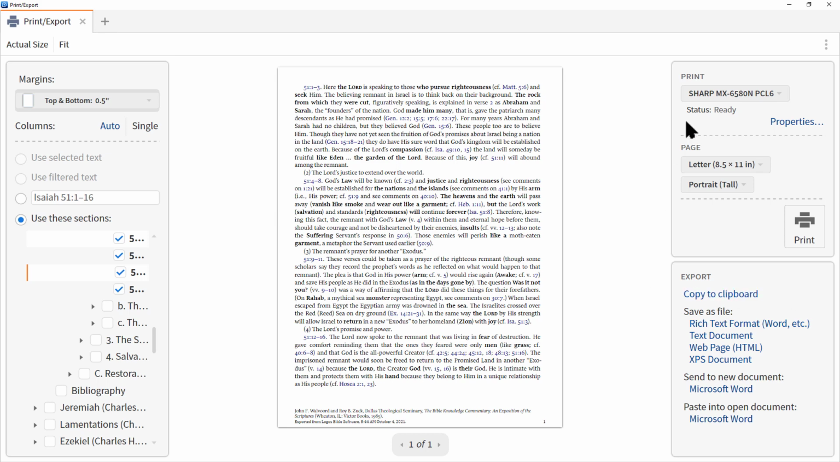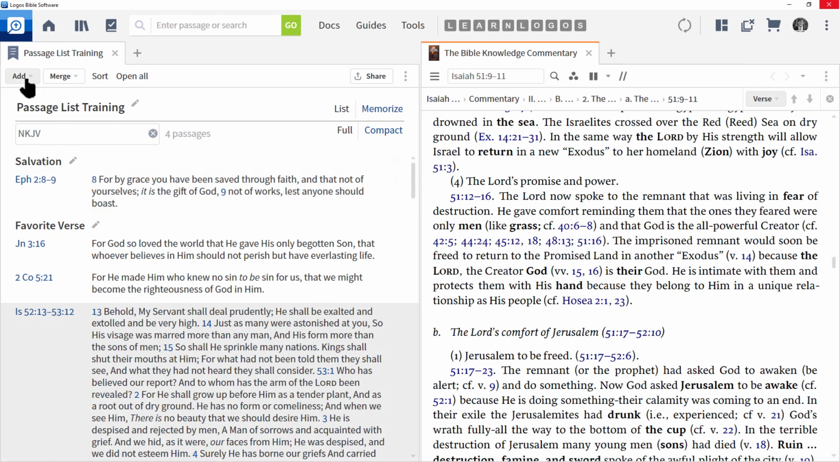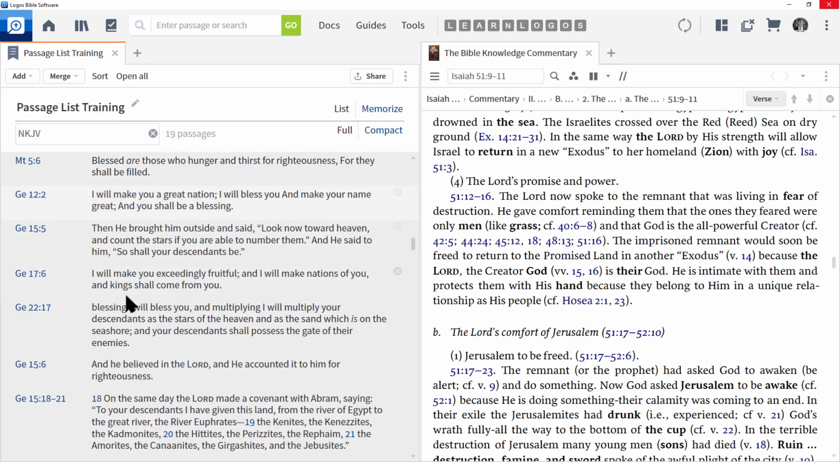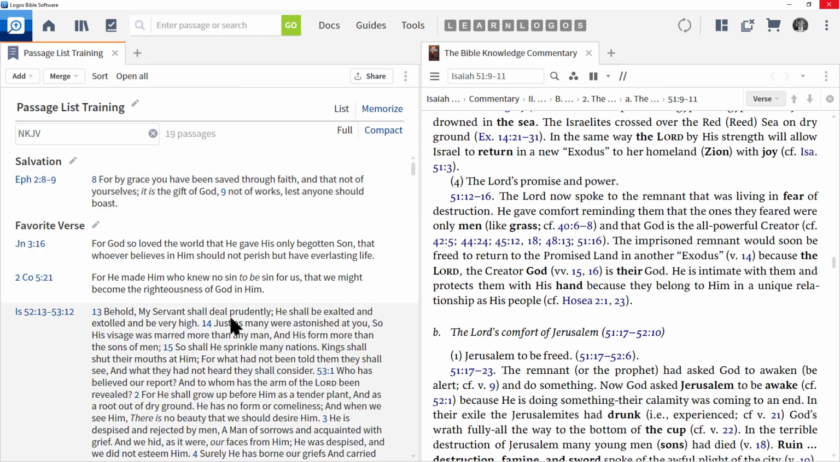Once Logos has finished copying, I can close the window at the top right, and then I can go to Add and choose from Clipboard. And there's all the passages. I have found this to be the easiest way to copy lots of Bible passages from a large amount of text. We have a lot of passages in our passage list. Logos tells you how many passages by right here, 19.